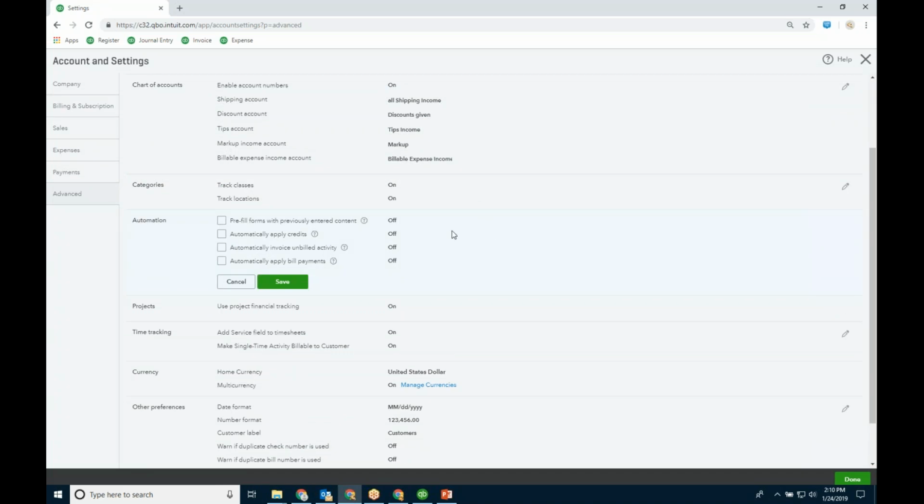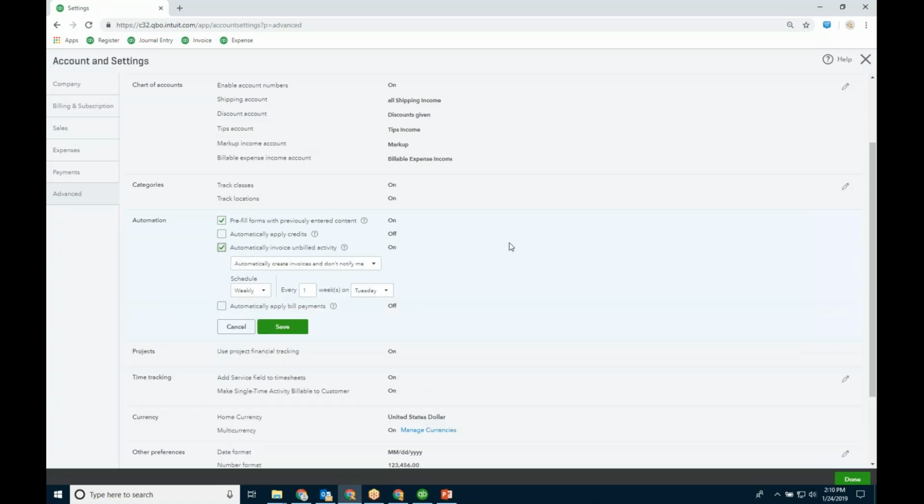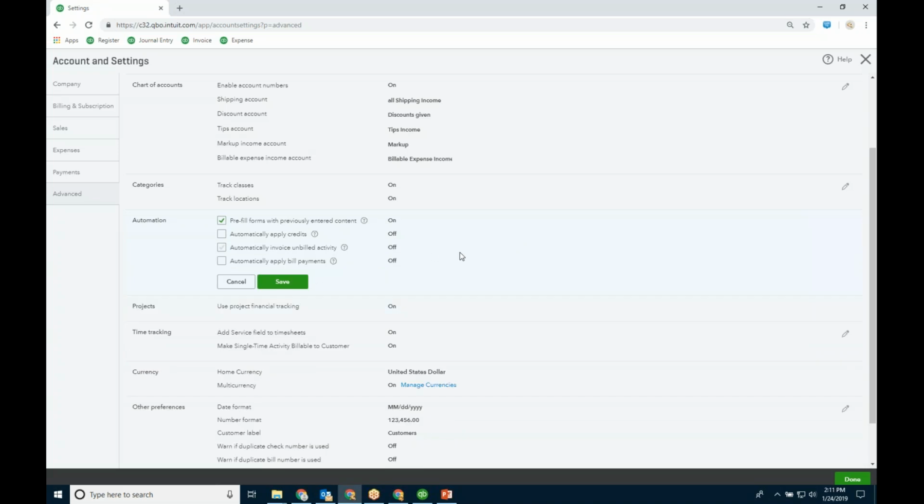Automation, as I mentioned: pre-fill forms with previously entered content. This will impact all names, not just vendors, but it's helpful when you go to a bill or a check and put in the vendor name, the last account and the last amount come in. Then automatically invoice unbilled activity. This is a global setting: anywhere I've tagged a customer, sub-customer, or project and checked the billable box, QBO will create invoices every Tuesday for any customer that has unbilled time, material, or expense tagged to it. That might be too much automation for a client, so I usually leave these all off until the client proves me otherwise.